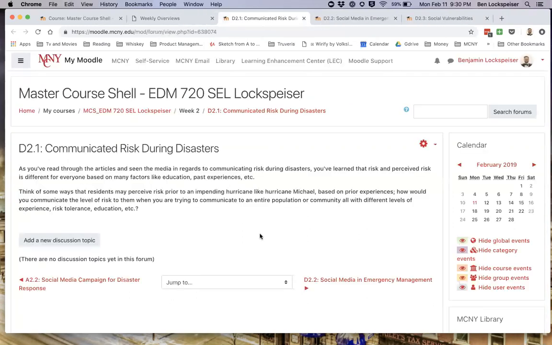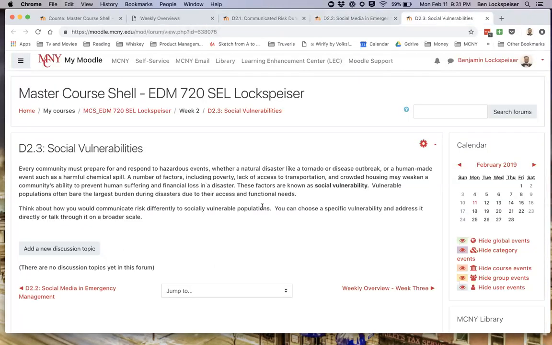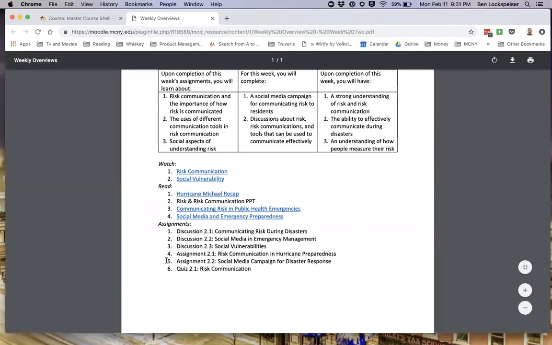So next we'll look at the discussions. So discussion 2.1 is about communicating risk during disasters. 2.2 is social media in emergency management and the importance of using social media. And then 2.3 is around social vulnerabilities. So thinking about how you'll communicate risk differently to different socially vulnerable populations. So those are your 3 discussions, your 2 assignments, and your quiz for the week.